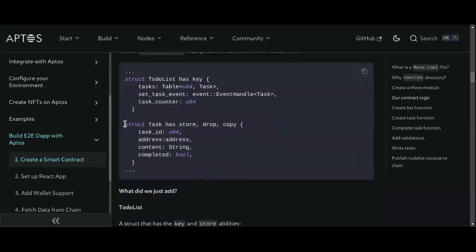Then they have defined the struct, which has store, drop, and copy. This does not have the key attribute because they have the task ID and all of these things defined in this. And then in the to-do list tasks, we are keeping the ID along with this, right? So we have a way to key and then get that particular task that we are talking about, right?